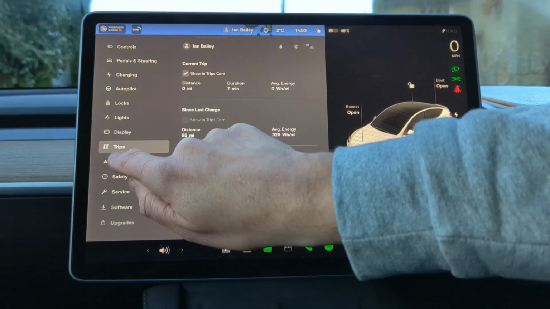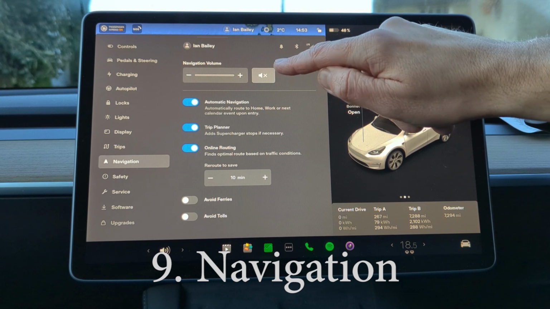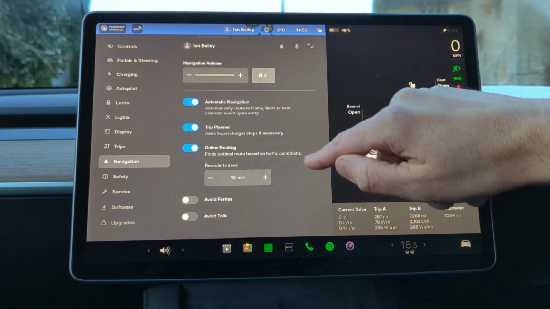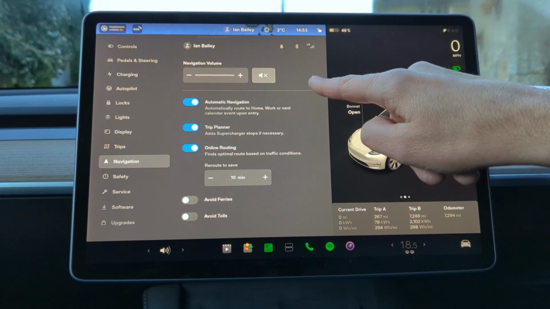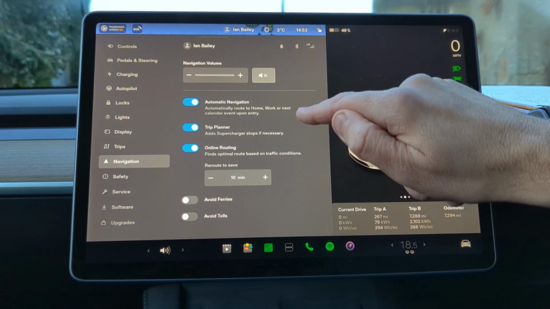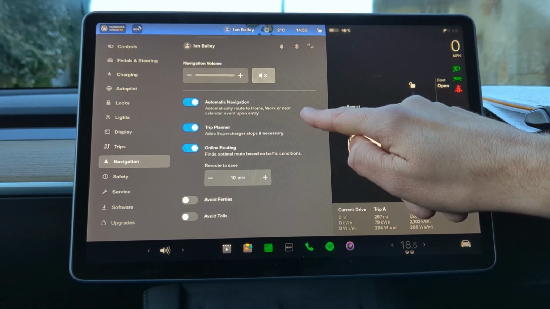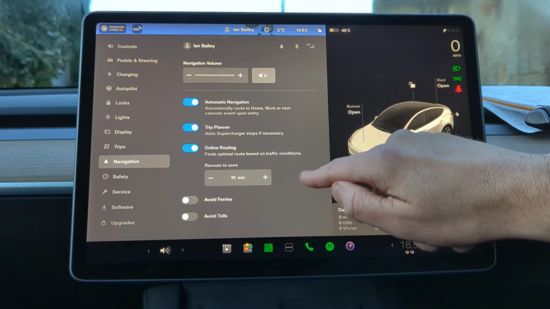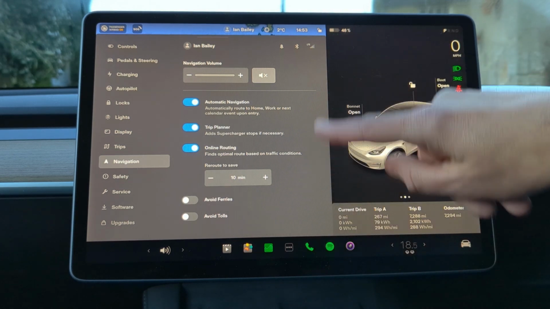The next menu is navigation, where again you can turn the volume off. I don't want the map talking to me. It automatically routes you to home or next event. You can turn that on and off. The trip planner is extremely useful. It means that you are always routed to superchargers, and again, optimal routing based on traffic conditions. You can tell it to avoid tolls and things like that.